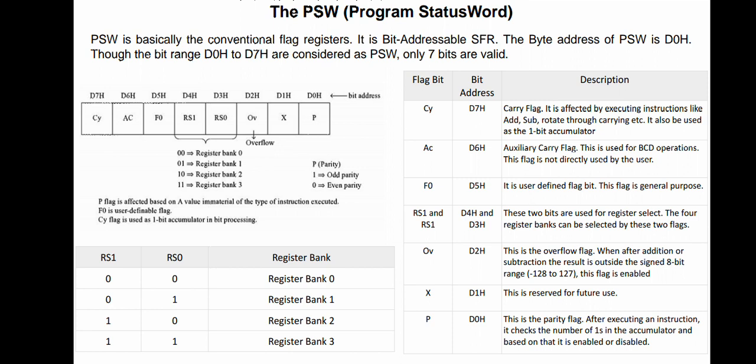The parity flag defines odd parity or even parity. When the number of ones in the accumulator or B register is even, then P is equal to 0, which indicates even parity. When the number of ones in the A register is odd, then P is equal to 1, indicating odd parity.